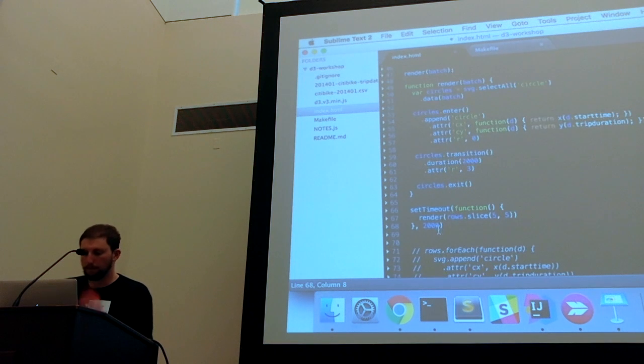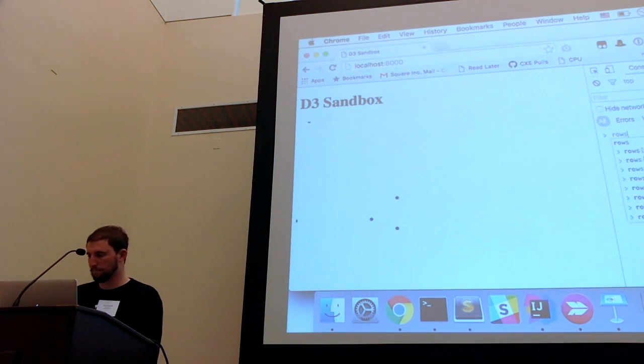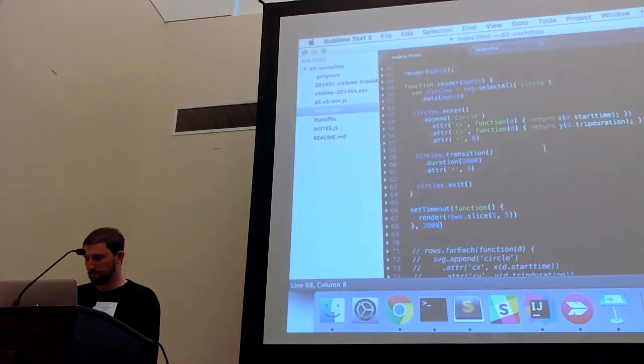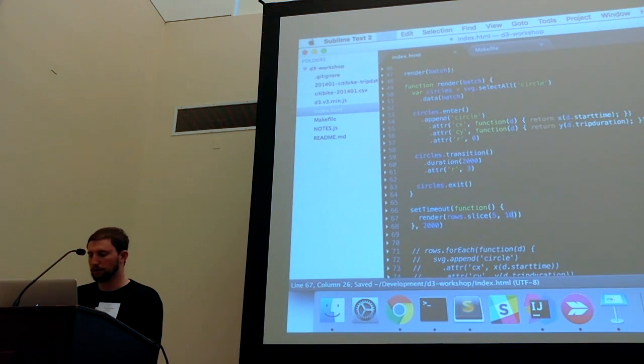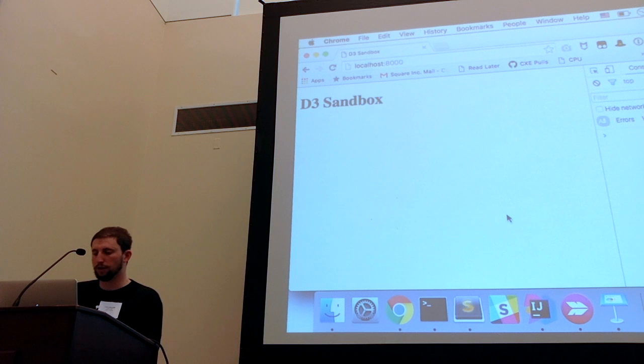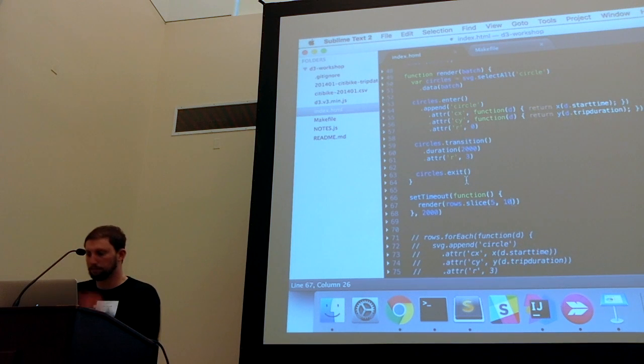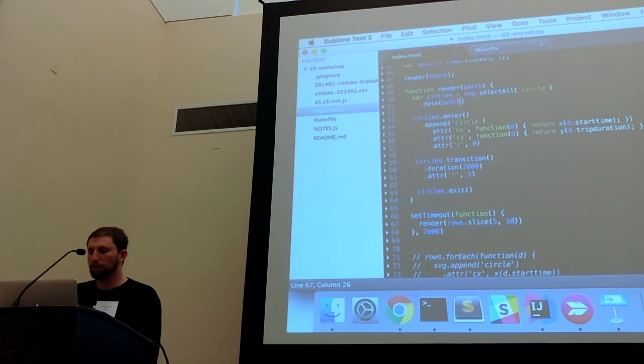Didn't work. Got the slice syntax wrong. So we're going to go from 5 to 10. So we draw 5, and then we draw, hopefully, 5 more. Nope. The problem is we didn't attach anything, we don't know which is which, so we're drawing 5 different circles.